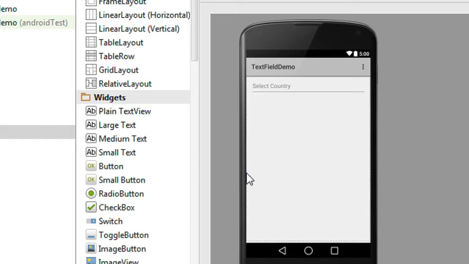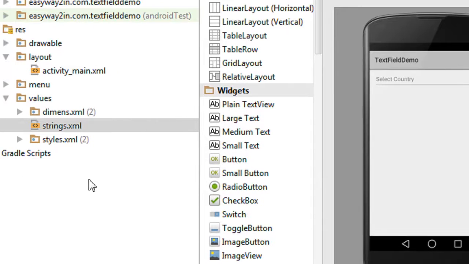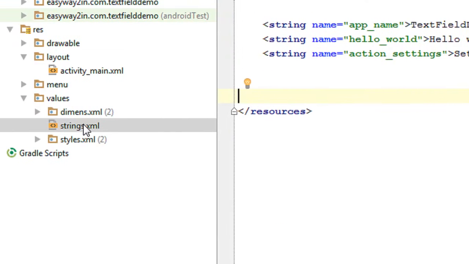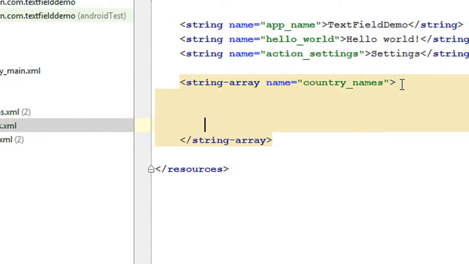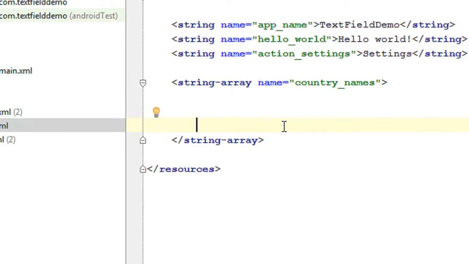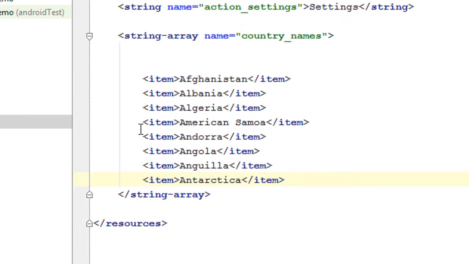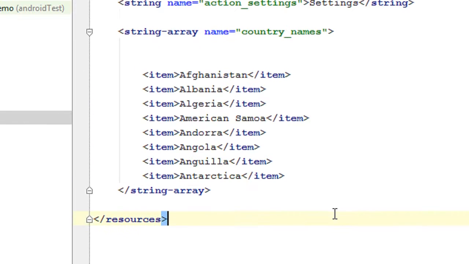Okay, so now we have to provide the suggestions for the text field. Here I am going to put all the suggestions into the strings.xml file as a string array. So open up the strings.xml file in the values folder, and here I am going to add a new string array, and I provide the name as country_names and close the string array. Now we have to add some items. Here I add some country names using the item tag.